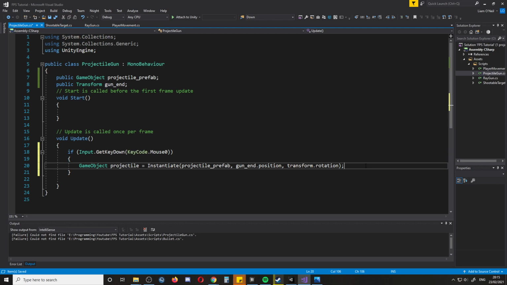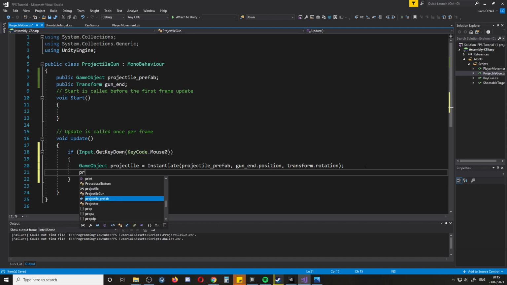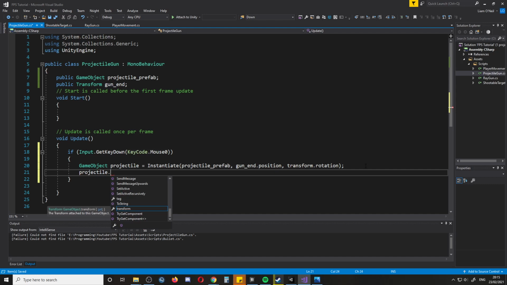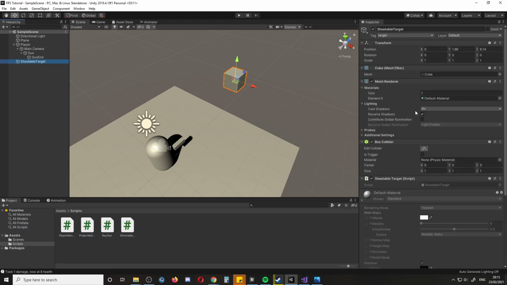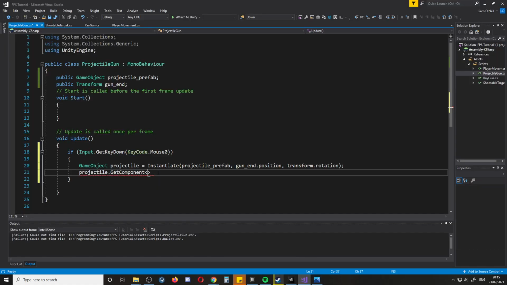Okay, so now we've spawned it in, and that will spawn it at the end of the barrel. But now we also need to make it move. So we'll say projectile dot GetComponent. Whenever you use GetComponent in Unity, you're just grabbing one of the components from the inspector on the right. Like any of these, such as cube, mesh filter, mesh renderer, box collider, these are all components that you can get. So we use GetComponent, and we will say Rigidbody, which we'll have to add to our prefab.